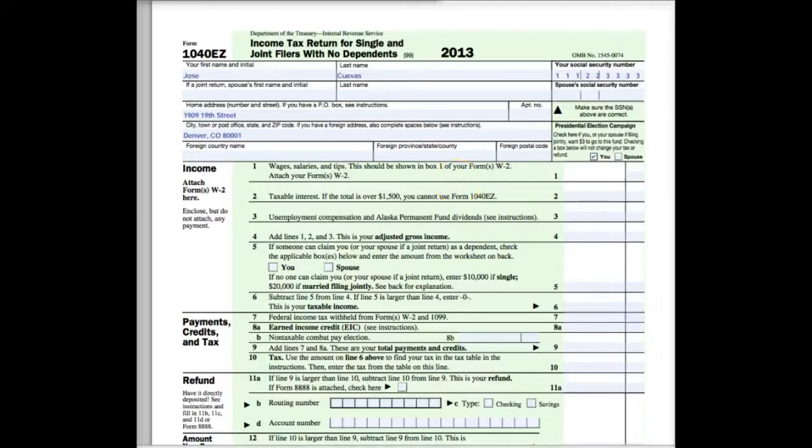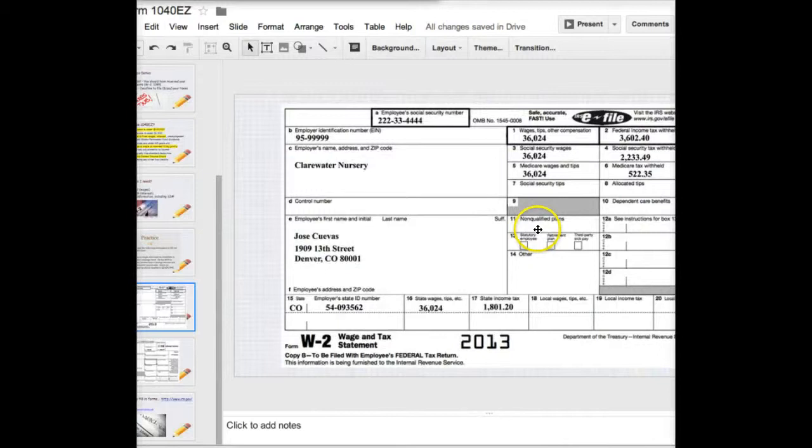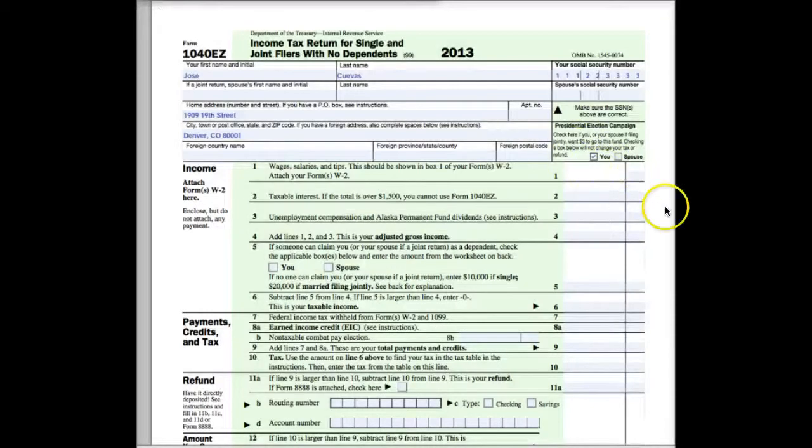If we look at his W-2 right here, $36,024 in wages. We can type that in. Now there is a spot here for cents, but the IRS is okay if you leave off the cents. Those are immaterial amounts and you can just round.